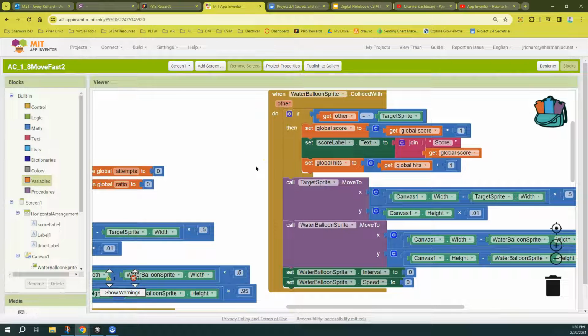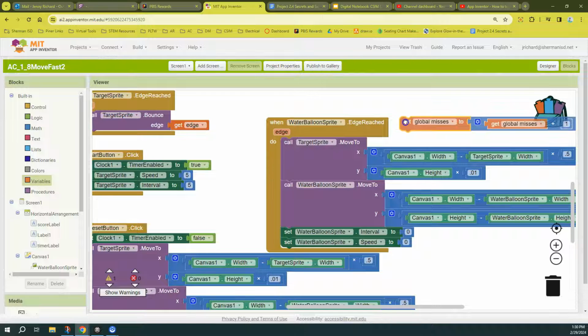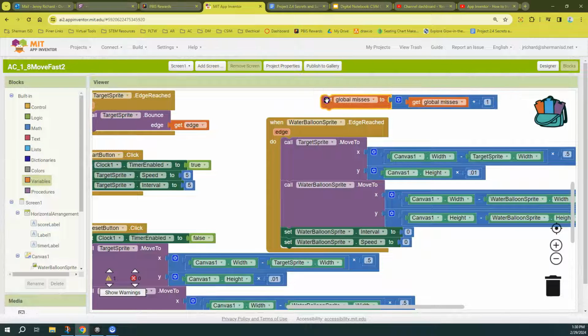Now, to calculate the misses is a little bit different. You want to come down here to water balloon edge reached, and you're going to put this code in: set global misses to global misses +1, but you want it to do it when the edge is 3 or -3. In other words, it's going to either side. It's not hitting the target.